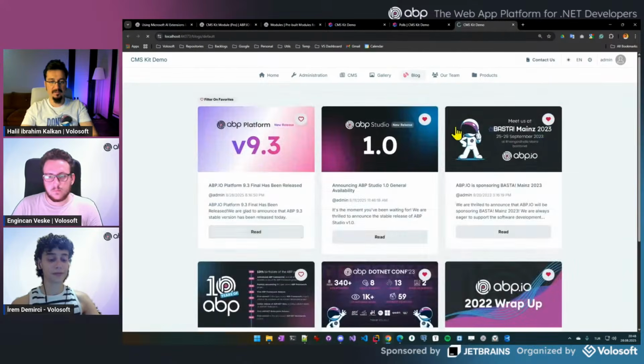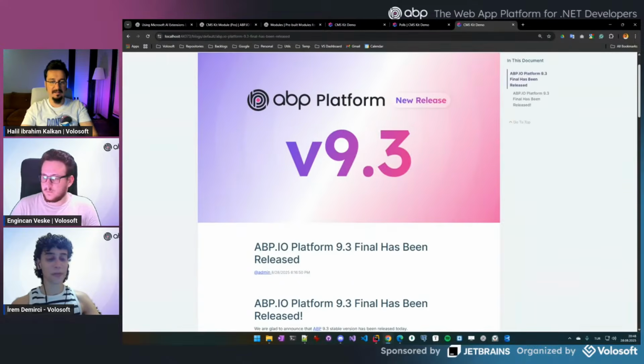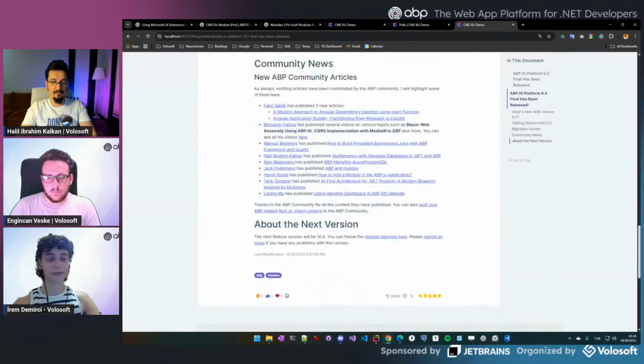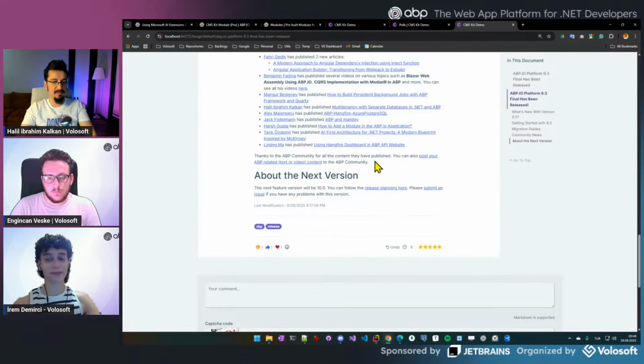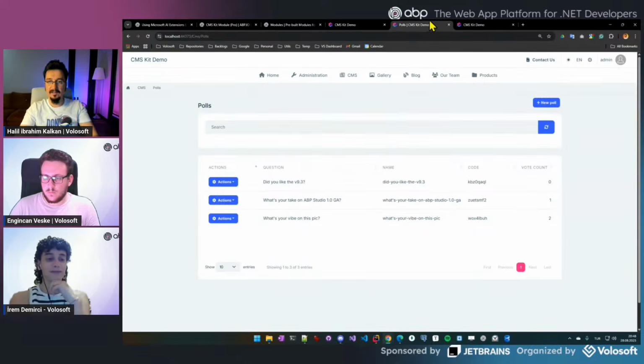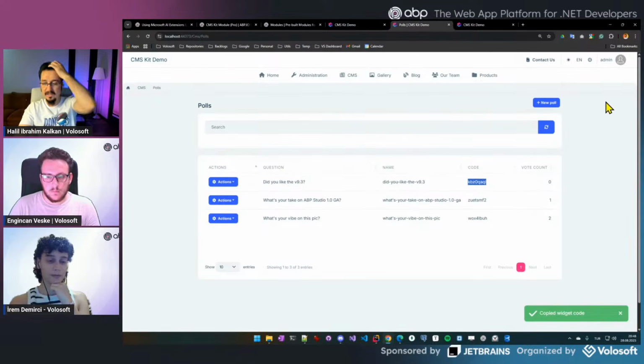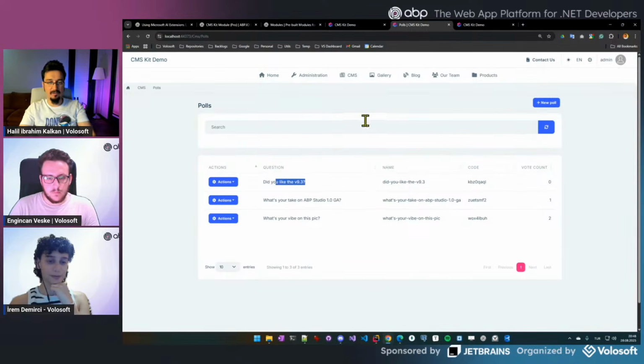and you see we have created a blog post, and I can embed this poll into this blog post at the end, so people, after reading this release information, can vote about this release. It's a good idea. To do that, first of all, I will copy the widget code. There is a widget code here, so I can put this poll with the widget code.